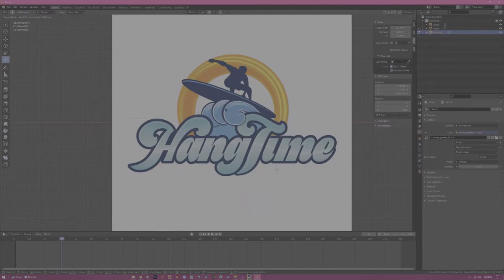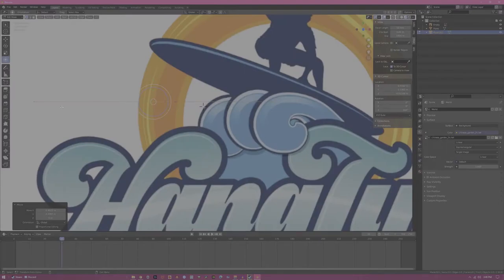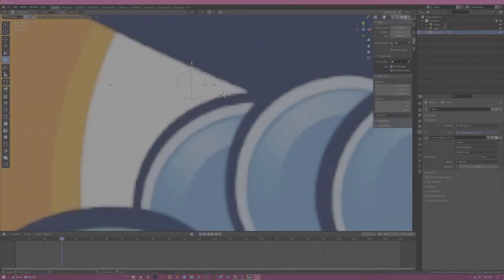So again, essentially, we're going to do the same thing, except this time we want to stay within the color of the photo. So instead of being in the white, you want to be in the color.